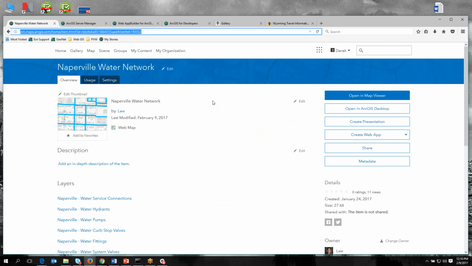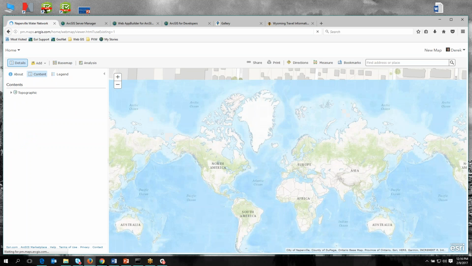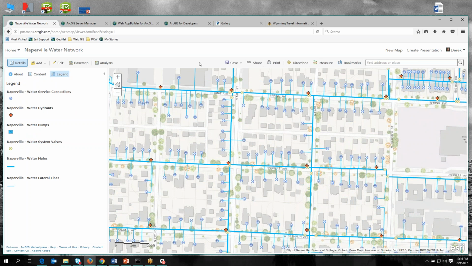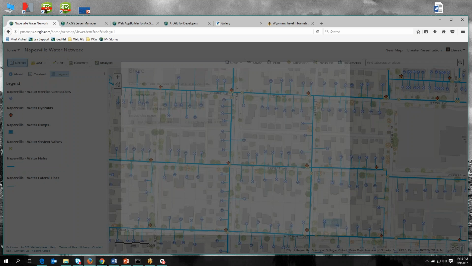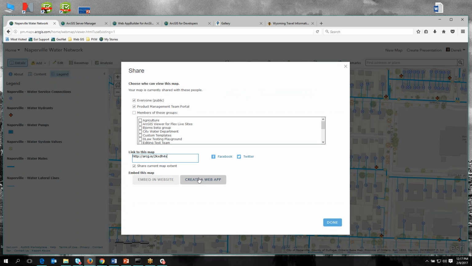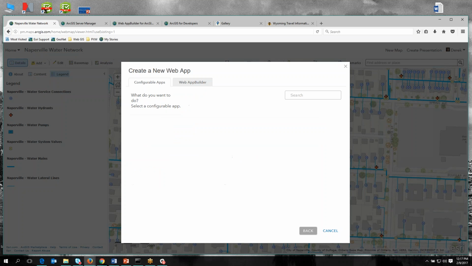Okay? But what I might want to do is actually build a web application around this web map, and I can certainly do that. So I'm going to go back to the Map tab, go back to the Map Viewer, and now I'm going to click the Share button at the top. And I can decide, do I want to share with everyone, with the general public, people within my organization, or specific groups. I'll make this available to everyone, and I hit this Create Web App button in the bottom right.